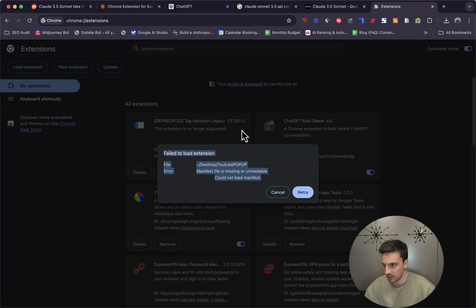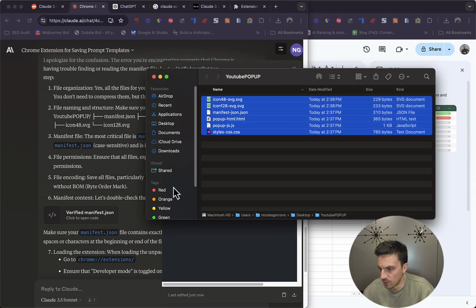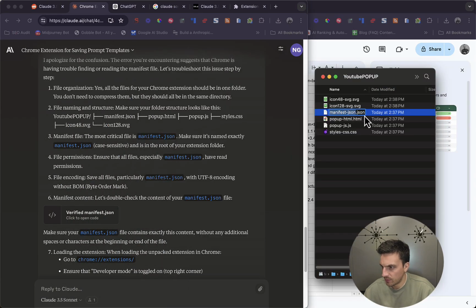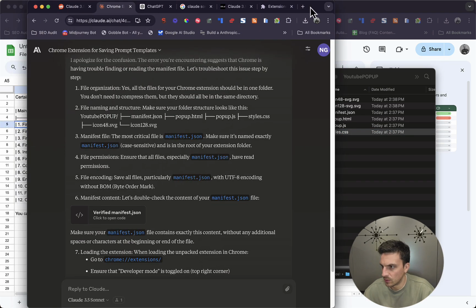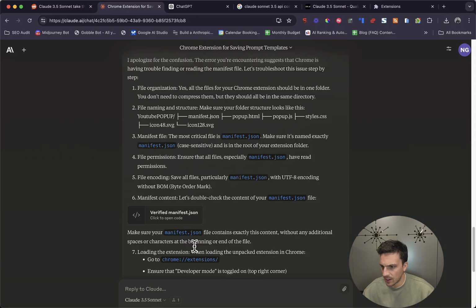Okay, so I've got an error. I don't know if I need to compress it. I think it's just that I haven't named the files correctly. Let's try this again. So the manifest.json isn't named appropriately, and the popups aren't named correctly. Yeah, popup.html, popup.js as well, style.css. All right, let's try again. Cool, load unpacked. Nearly there, but it looks like the icon is the error.